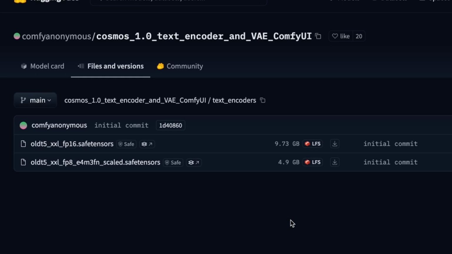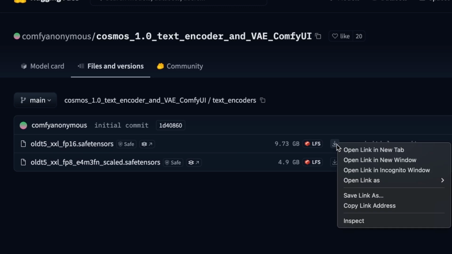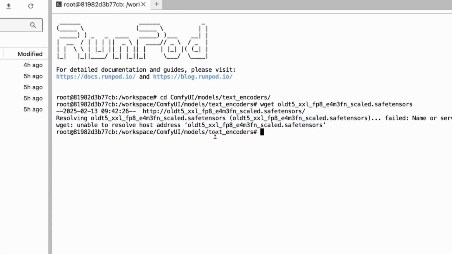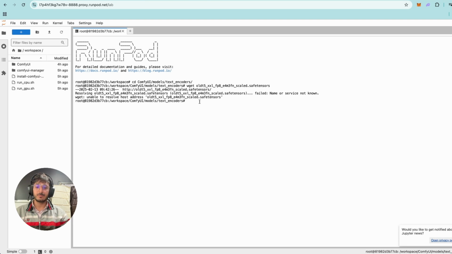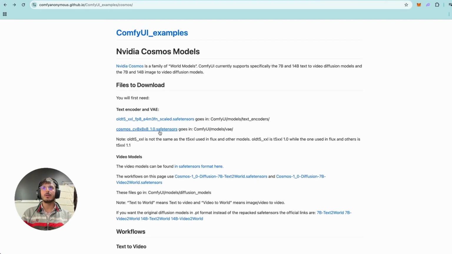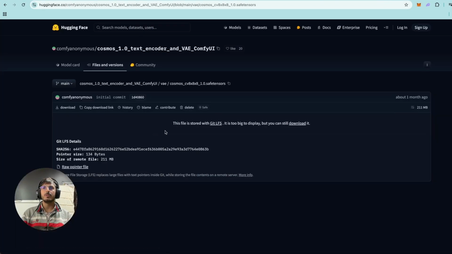So if you don't have a graphics card with a good enough VRAM, then I would recommend you to go with this one. If you have decent compute in your system, then you can download this model over here. So we're gonna download this and we're gonna place it in our text encoders folder. Okay, so once this is downloaded, we're gonna go to the next step and we're gonna download the VAE model.